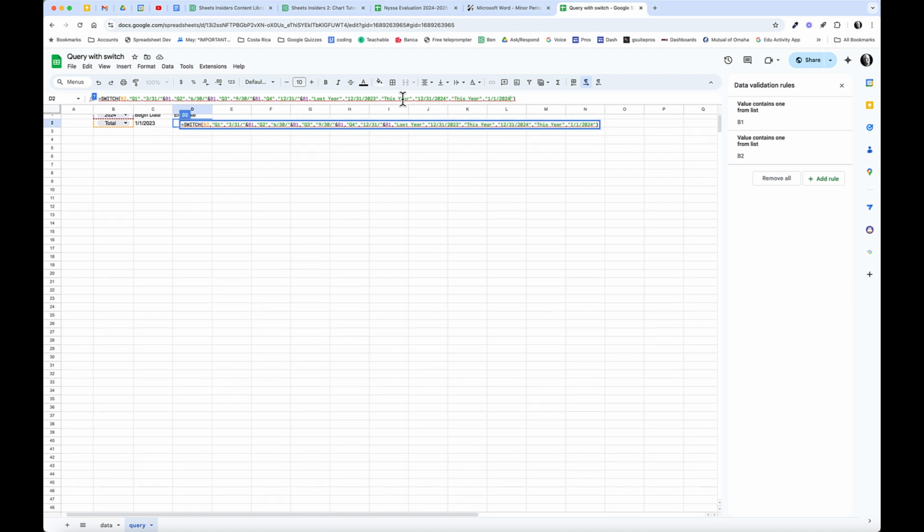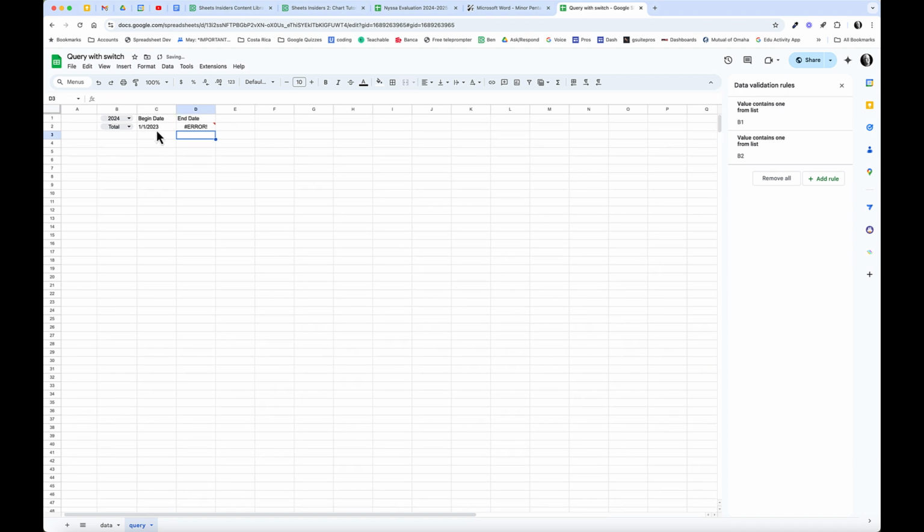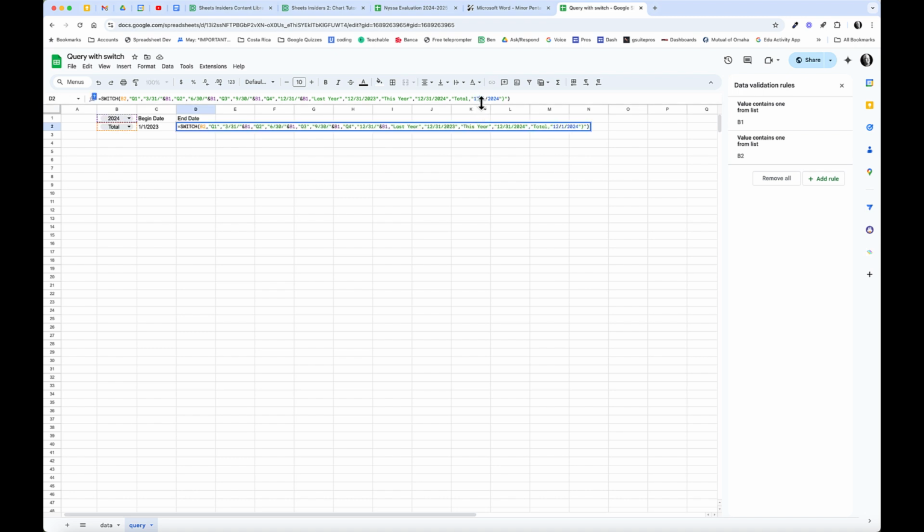You know, I think I saw that error there. So last year is going to be 12. This year is going to be 20. This needs to be total. Let's see what we got. If I do total, it starts on 2023. That's correct. And then this total is going to be 12/31/2024. And I've got some kind of an error.